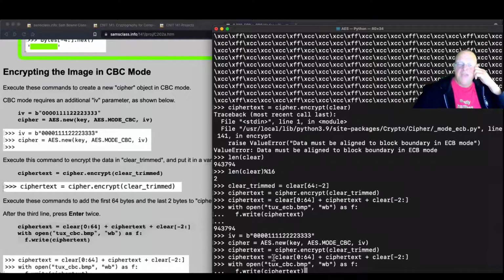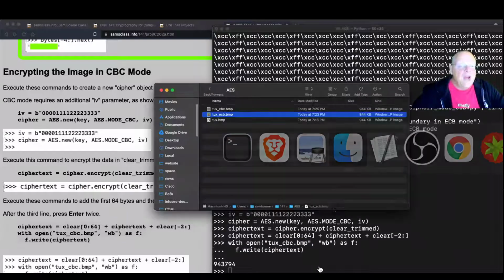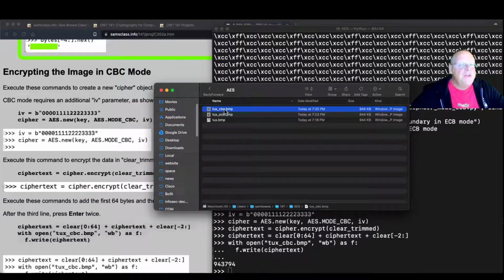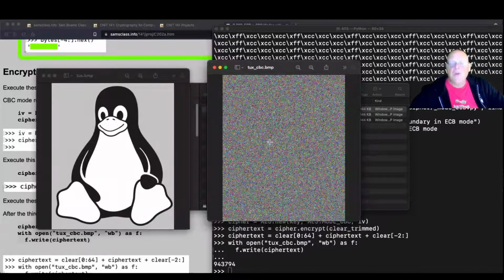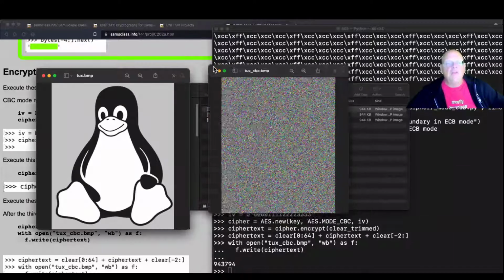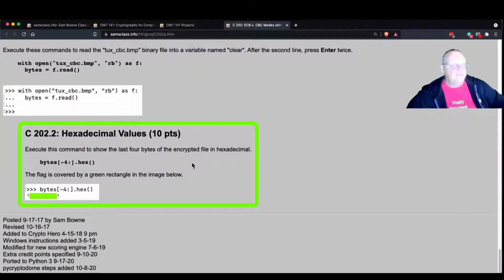This is the same thing. Keep the first 64 bytes of the plain text, put in the CBC encrypted stuff and the last 2 bytes at the end, and write it out into this file. So now I've got that file, tux CBC, and that's the one that's completely scrambled. So that's the fun of cipher block chaining, seeing the weakness, why cipher block chaining is better than electronic codebook. All right, so there's that one.